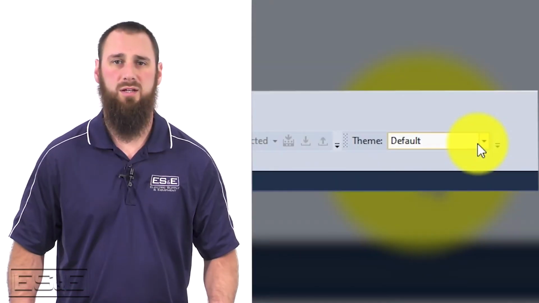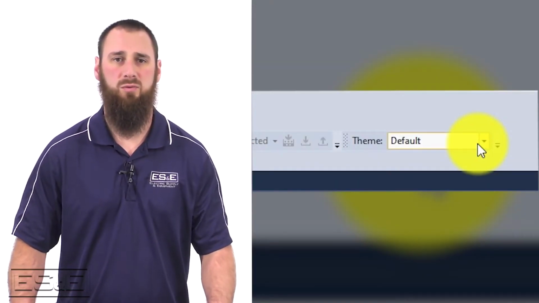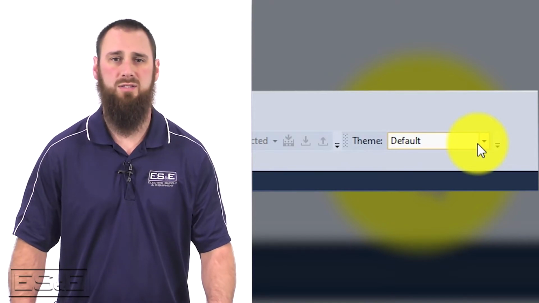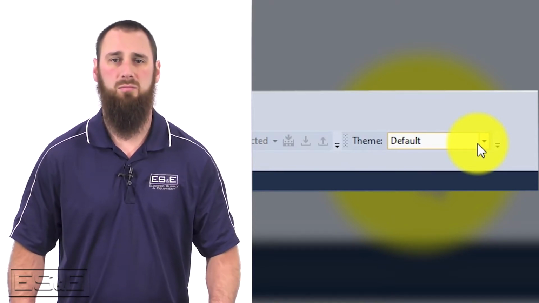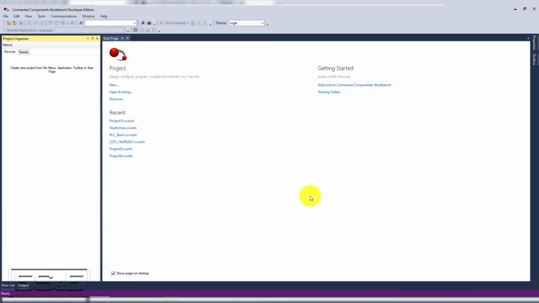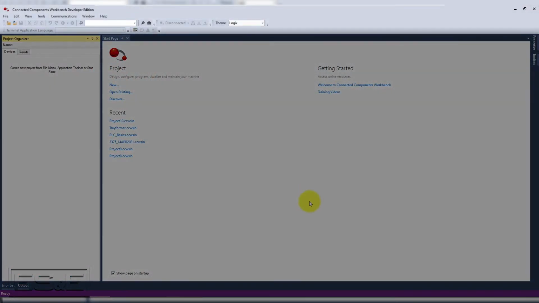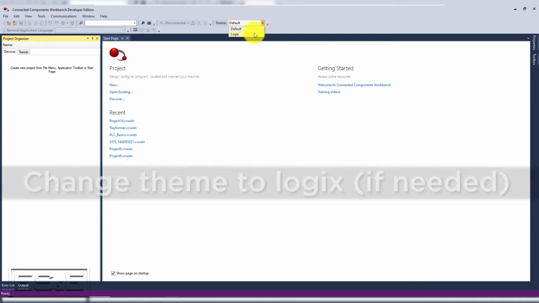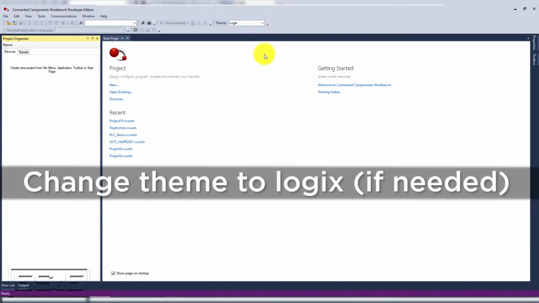The second thing that is really important is the CCW theme, which starts out as default. One of the vast improvements they've made to the ladder editor in CCW is to make it look more like a Logix product. In 500 or 5000 Logic Designer, they gave you the instruction set across the top that is grouped in folders. They also changed the instruction name to match the Logix software. So remember to change the theme to Logix if you are used to programming with Logix software.